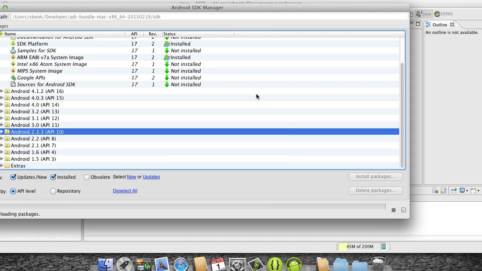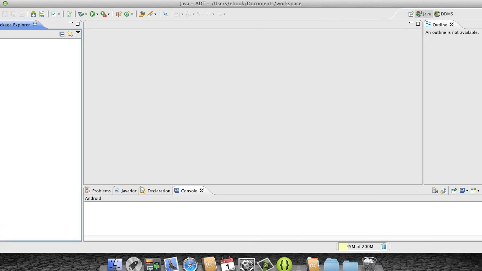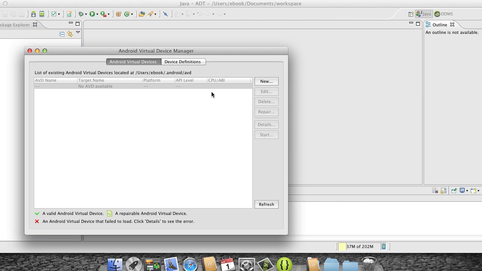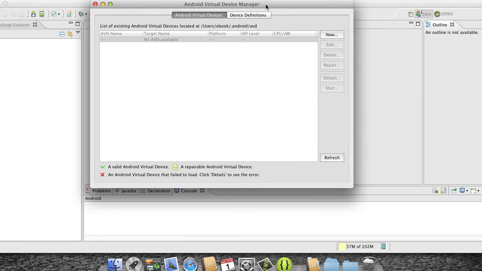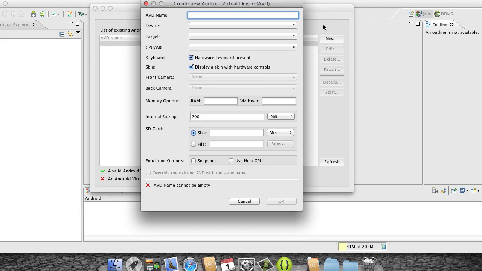So the next step, and really the last step for an install using this new ADT bundle, is to go to Window and then Virtual Device Manager. In order to run on the emulator, you need to have a virtual device installed. Right now there's no AVD available. So we'll click New, and we can just call this level 17 or whatever we want to call it, just so that we know what it refers to.